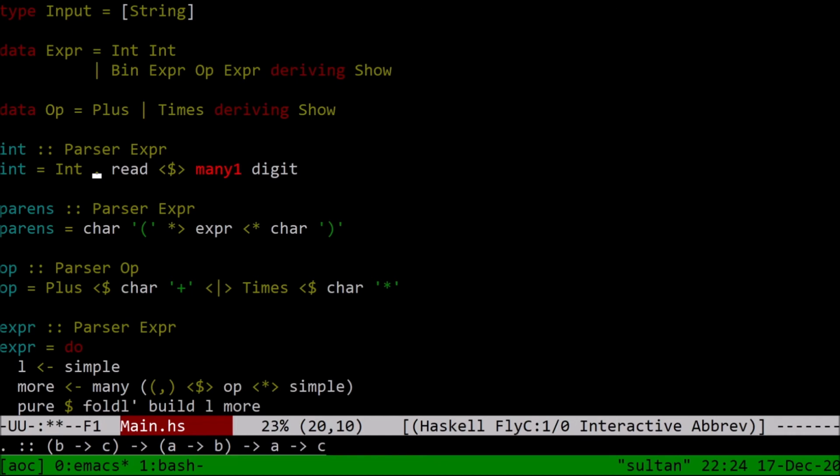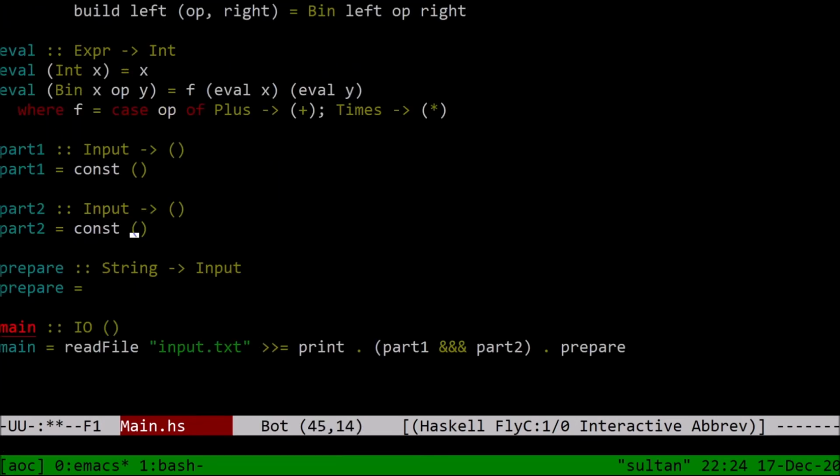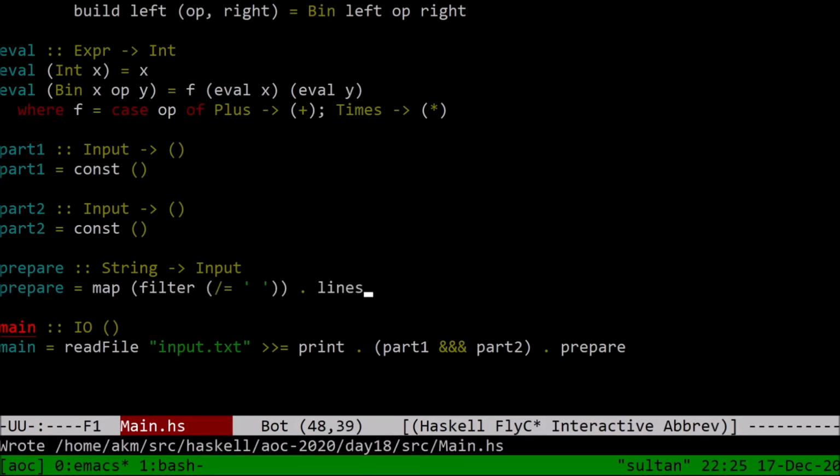So let's just have the input be a list of strings where we've removed all the white space. This is actually correct then. We won't do any parsing here in input. Prepare is map filter not equal space lines. Cool. That looks right. So now our parser doesn't have to worry about spaces. This is our lexer. It's very, very sophisticated. Filter, not space.